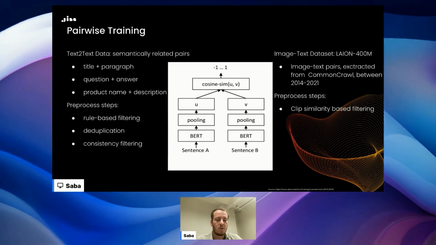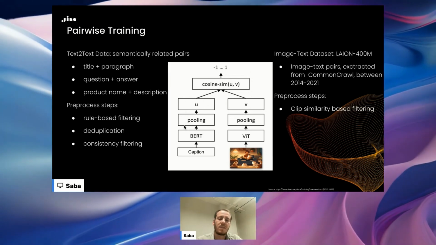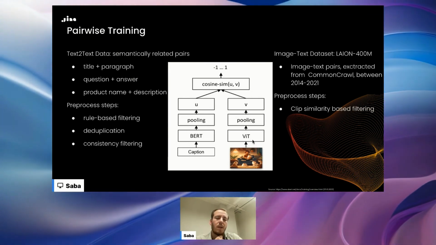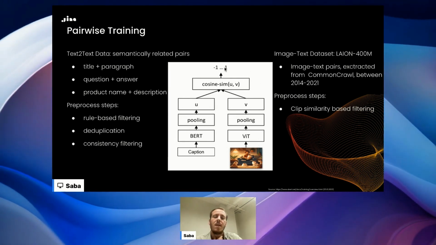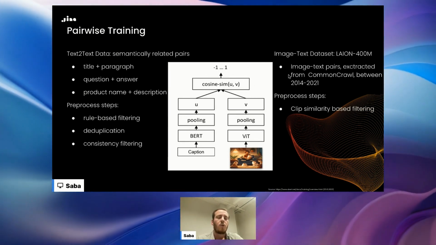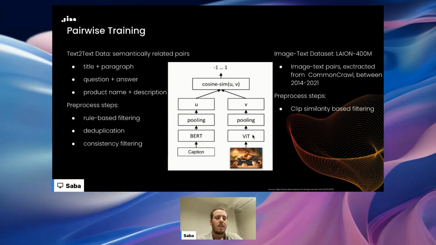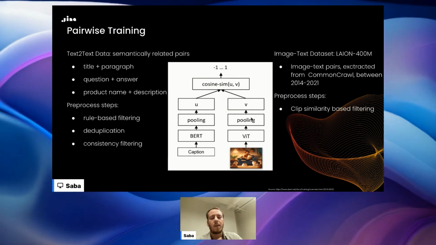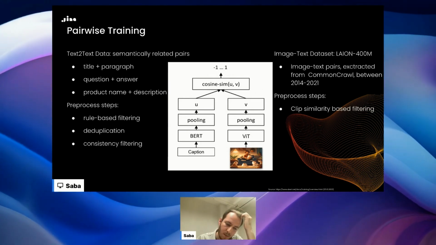So the CLIP loss works in a similar way. Here on the left side, we give as input to the text encoder a caption, and to the image encoder an image, and we compute the cosine similarity in the same way. The difference between InfoNCE and CLIP loss is that CLIP loss has just a learnable parameter that changes during the training. But other than that, the losses are the same.